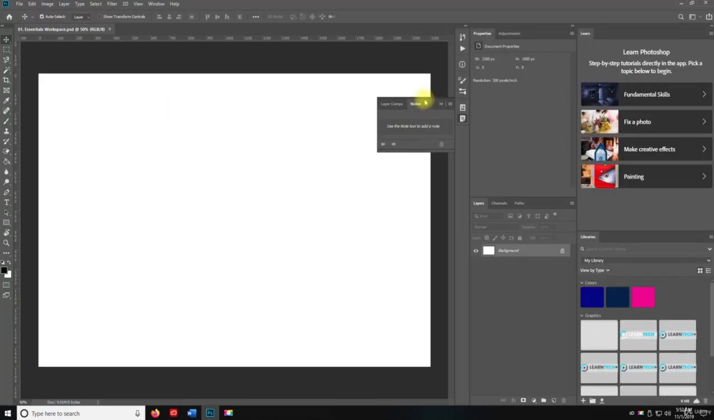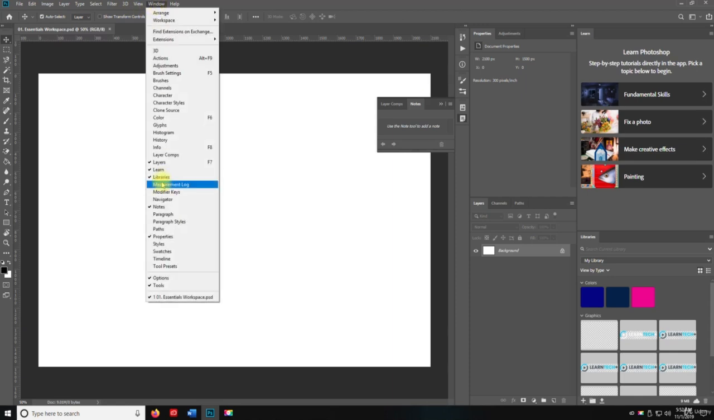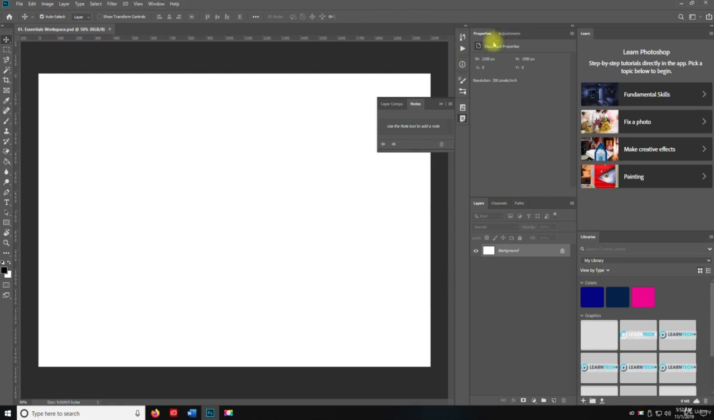So you can see out of the box, they have layers, learn, libraries, notes, and properties. And then options and tools. And this is all default. So you have properties, adjustment, learn, libraries, layers, channels, paths, layer comps, notes. And then more history, actions, info, brush settings, brushes, layer comps, and notes, which is what I'm on right now.